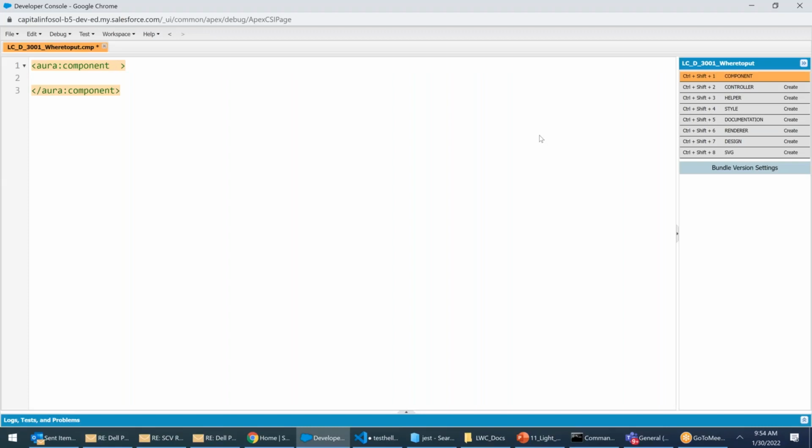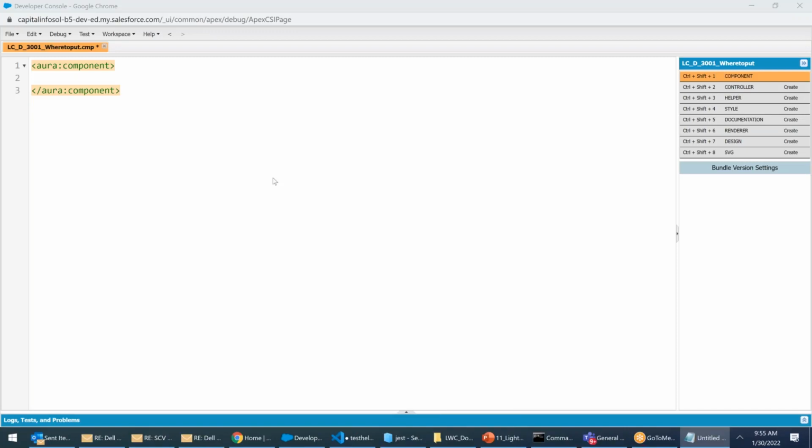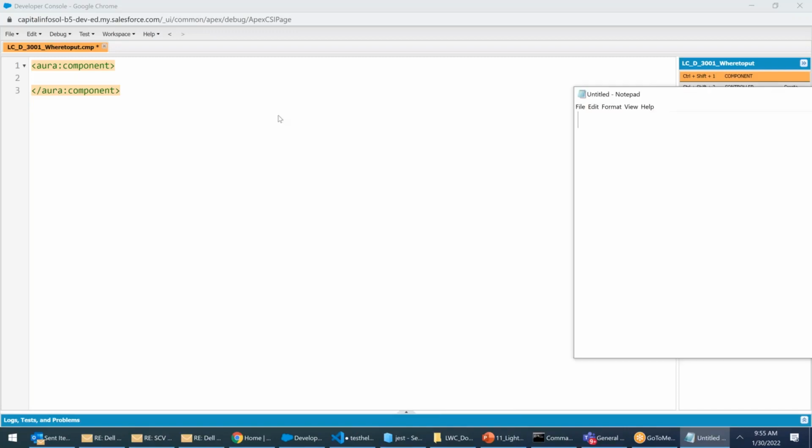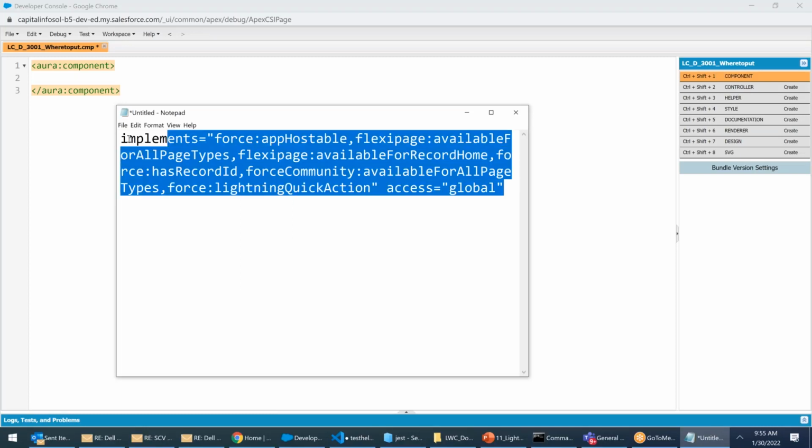Control X. These many days, your components were looking like this. Notepad. Right? Notepad. I paste that piece. Implements. This is the only extra.